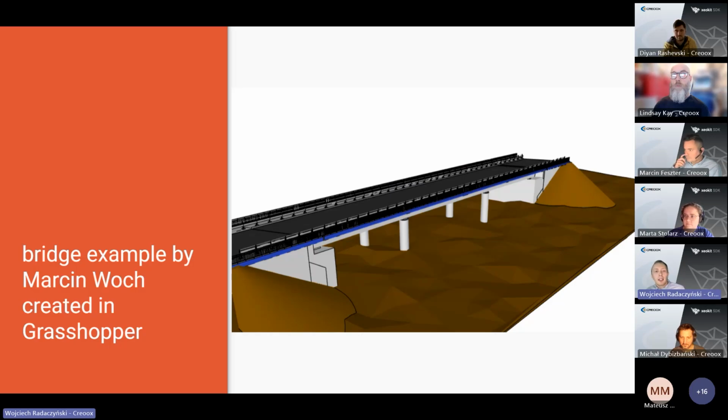Like here, there is a model from Marcin who created this model in Grasshopper, and with the dotbim plugin, he was able to export it from Grasshopper to dotbim. So he saved all these geometries and metadata. Each element in this model has its own metadata saved there in dotbim.